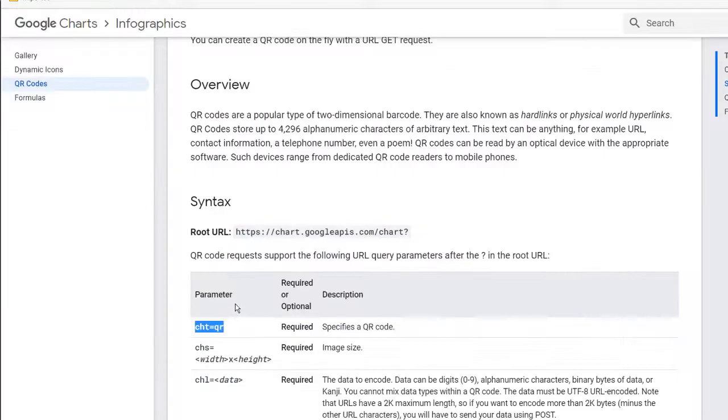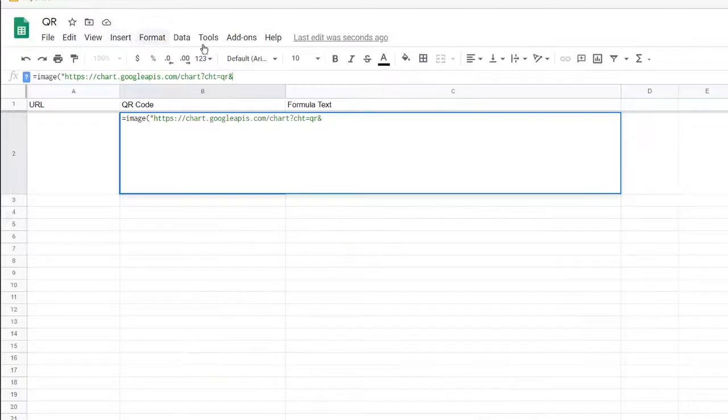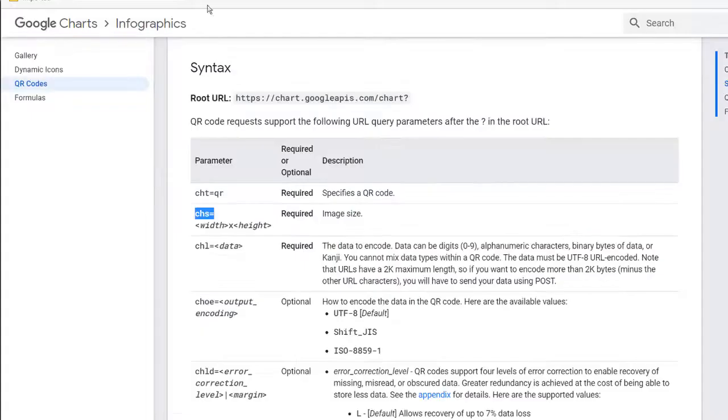And the other required parameter is the chs. And this is the size. So I'll just Control C to copy that and Control V to paste. And I'll put it in the format of maybe 150 pixels by 150 pixels, 150x150, because that's going to tell you the image size, width times height.